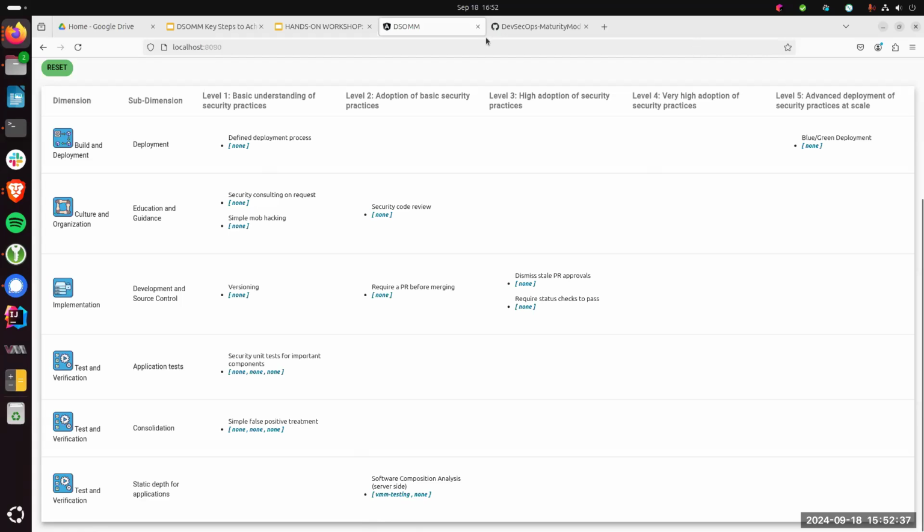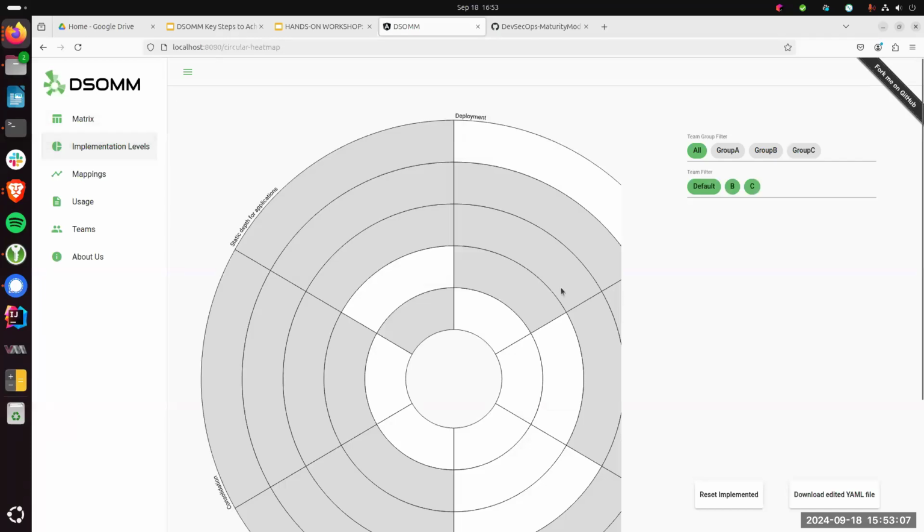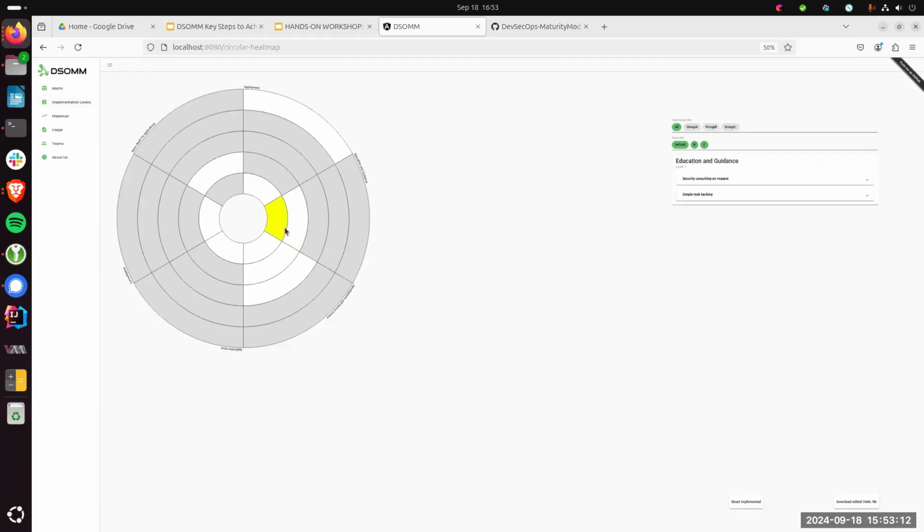Here you see now what we have defined. So you see the development and source control. This is what we all just added together, where you have the versioning, require PR before merging, dismiss stale PRs. This is the one, as I said, this is currently not in the YAML generation Docker container image, but it will soon be in there, and require a status check. And when we now go to implementation levels, what you need to do, unfortunately, is always to zoom out a bit.